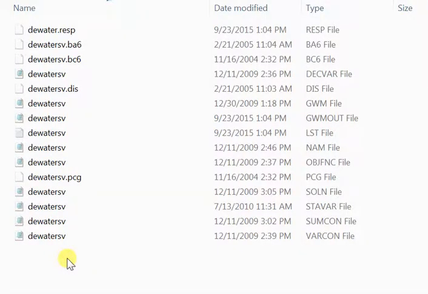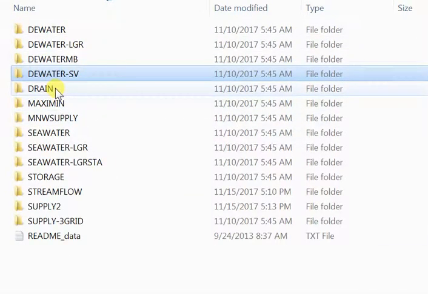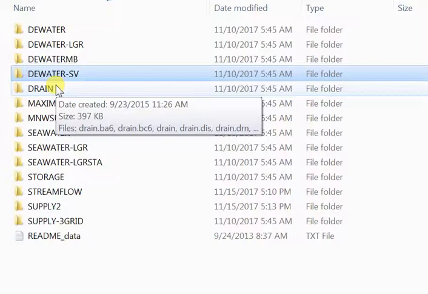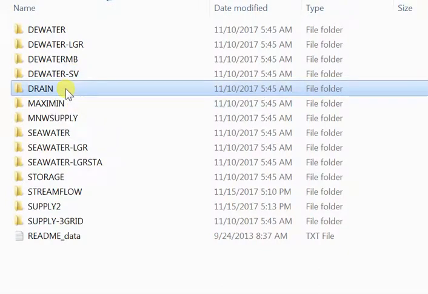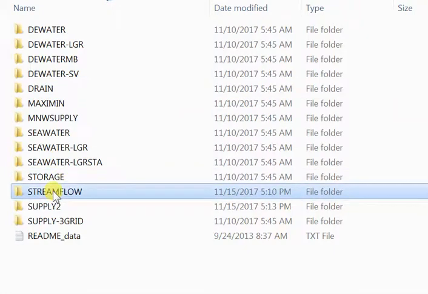This episode has provided a very brief example of the use of the state variable capability. Other examples are present in the drain example problem, the stream flow example problem, and the storage example problem.